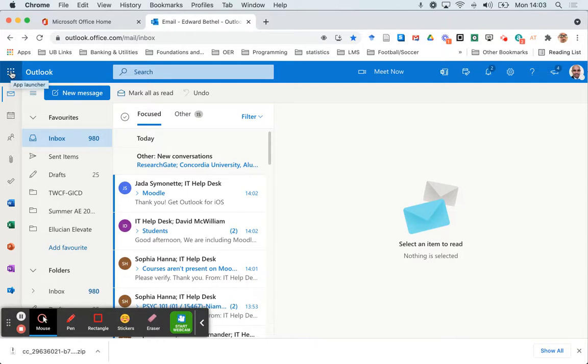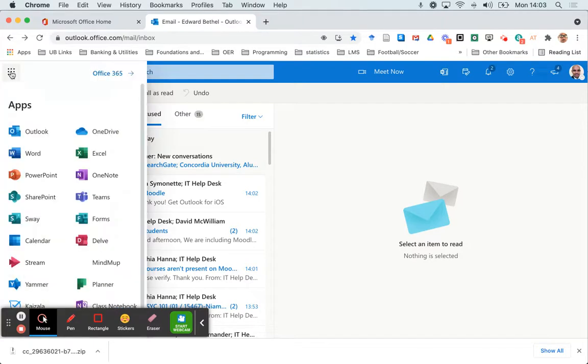That's your app launcher. And you should see a drawer open giving you several of the Microsoft Office apps that are available to you through our Office 365 subscription. Up at the very top of the page, you should see OneDrive. Just click on that, and you should be taken to your OneDrive account.